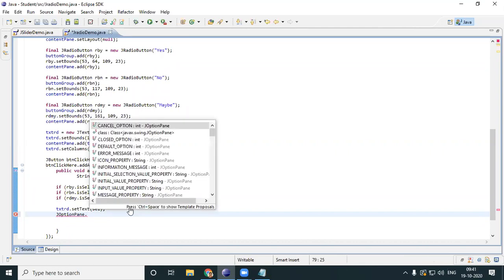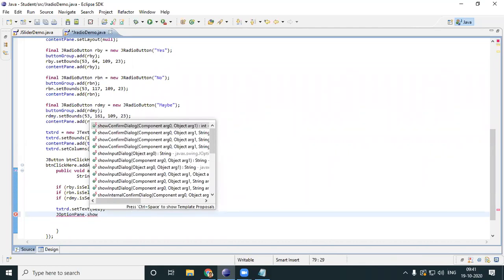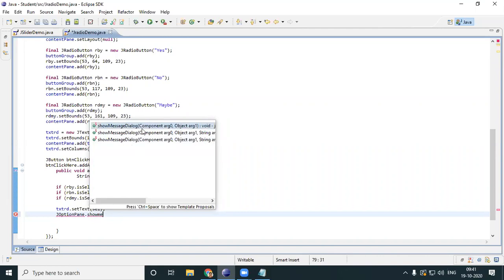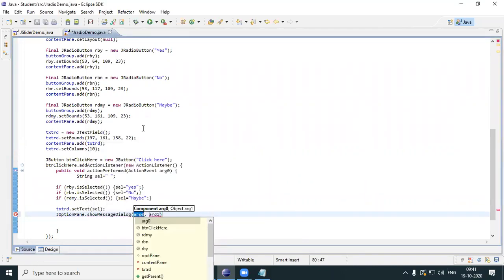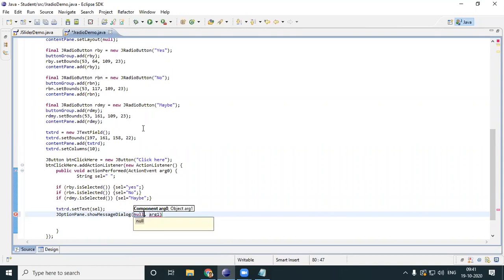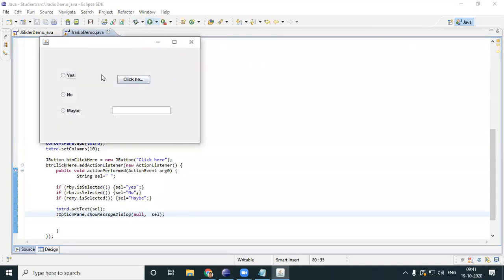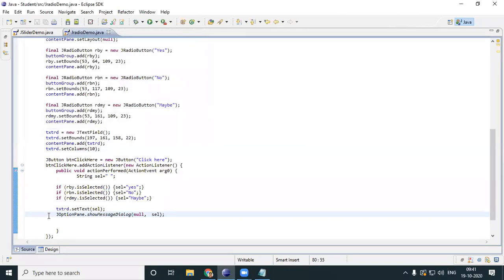It's best that you wait for some time to get your methods, otherwise you will go wrong in the casing. Okay, I can give null the selected value, end it up with a semicolon. So that particular value which I've selected, it will come in my JOptionPane. Okay, no, or let's say yes. This is how you can work on radio buttons.